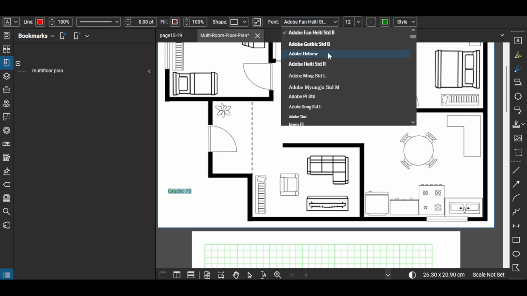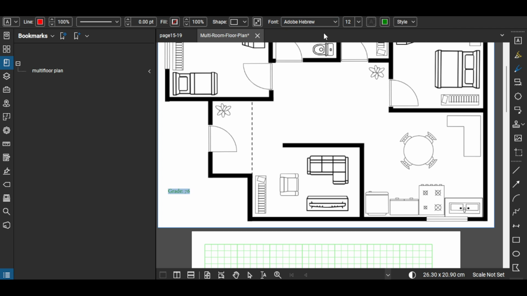And that's all there is to it. Open your PDF, choose the right text tool, click to place it, type your note, and fine-tune the look. You now have a clean, repeatable process for adding text in Bluebeam.